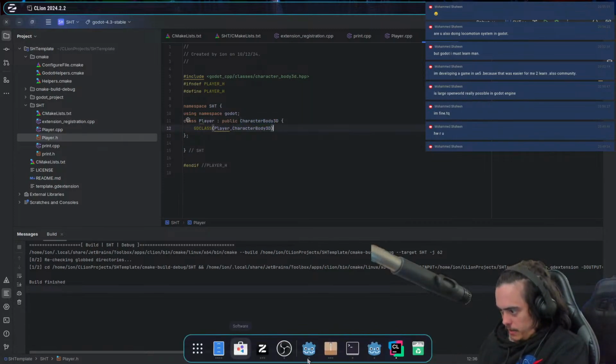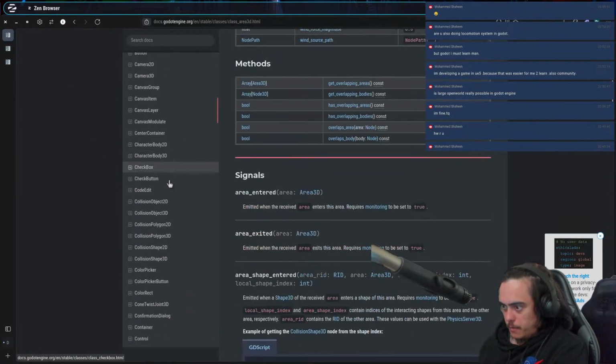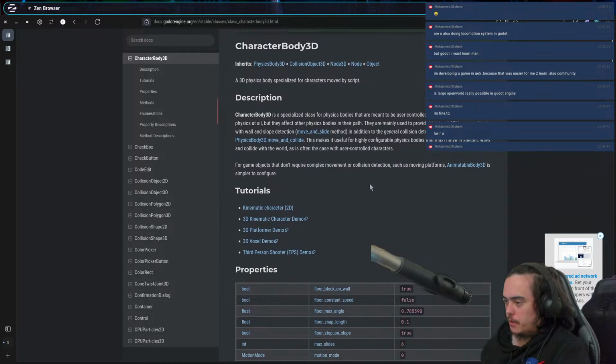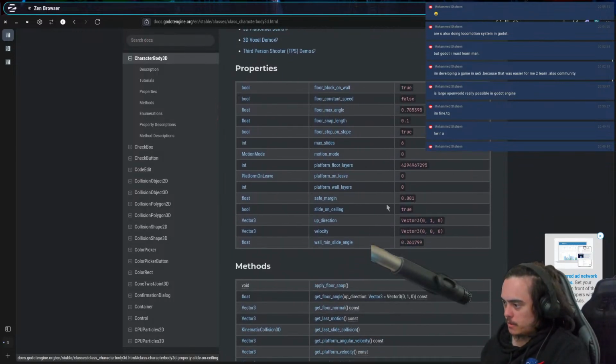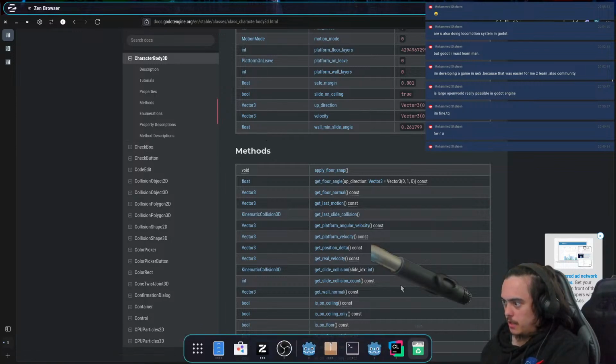And the character body 3D is a very, very powerful built-in node or class that comes with Godot. So it does all the things for kinematic character controlling, like the move and slide. We need all that stuff. We're just building our things on top of it. We're gonna do a tank style controller, so let's get that in here first.